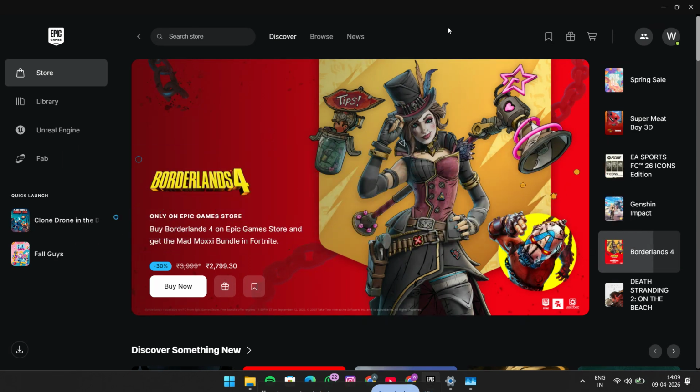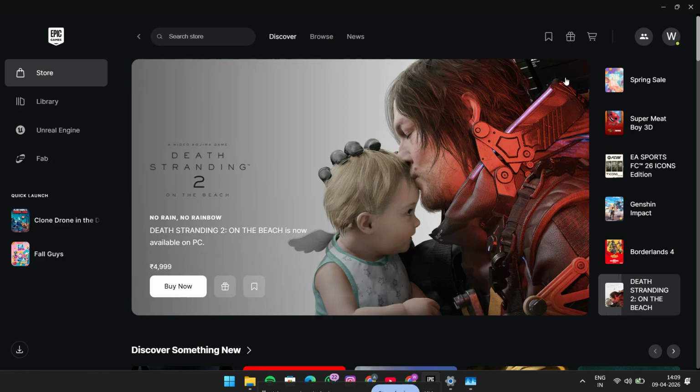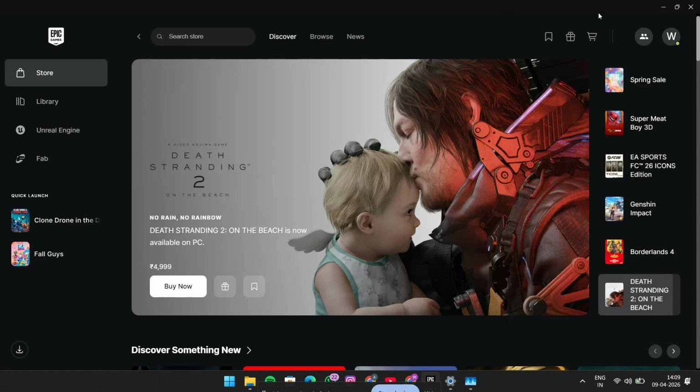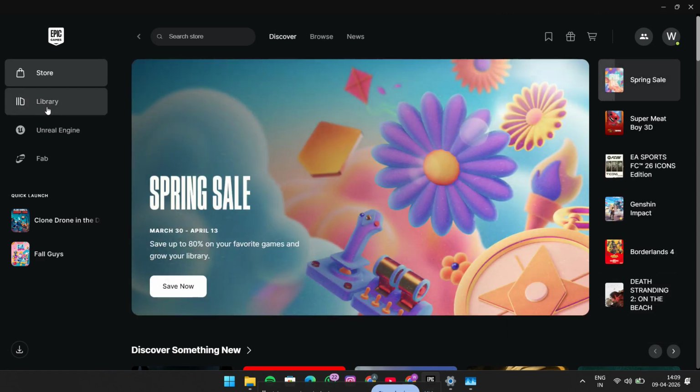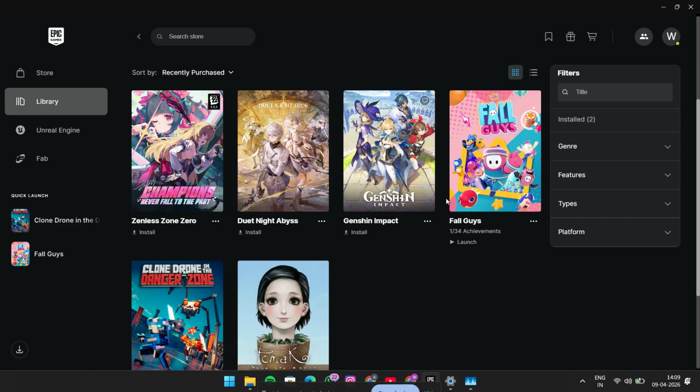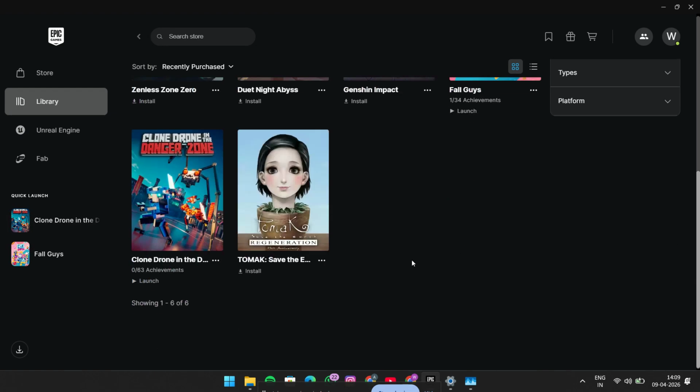First, open the Epic Games launcher on your computer. If you're not signed in yet, go ahead and log in to the account that has the games you want to manage. Once the launcher opens, look at the left-hand side and click on Library. This is where all of your owned games appear, including the ones you've installed and the ones you haven't installed yet. Now, find the game you want to remove from your system.